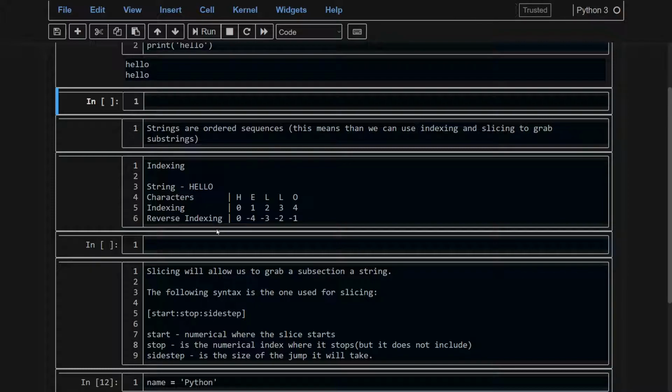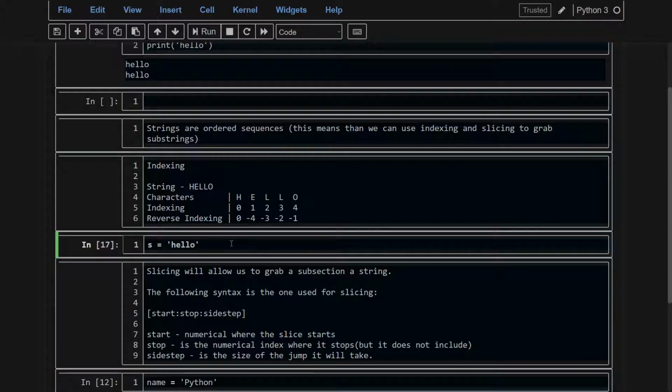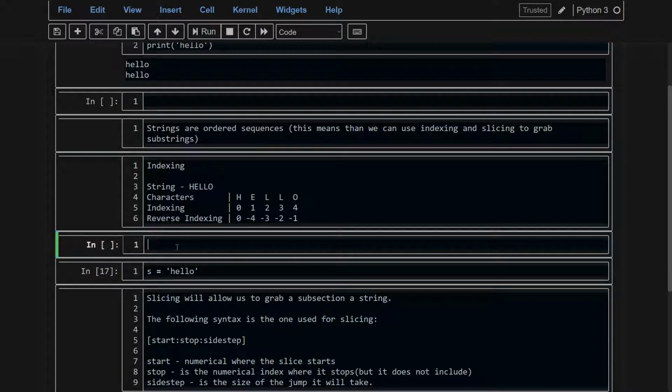We can also do reverse indexing, and that's a pretty nice feature that Python has. For example, if you always want to grab the last letter but you don't know how long the string is, you can always use -1 as the index, and that will give you the last letter. Let's try it. Let's create a variable real quick: S equals hello.